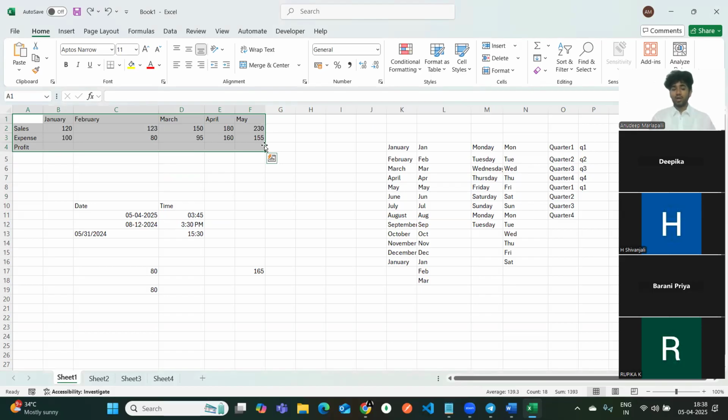Now if you want to do redo, you should do Control plus Y. So now whatever action you performed at the start is performed again. Let me repeat it again. I'm going to perform the action of deletion. Here I've performed an action of deletion.